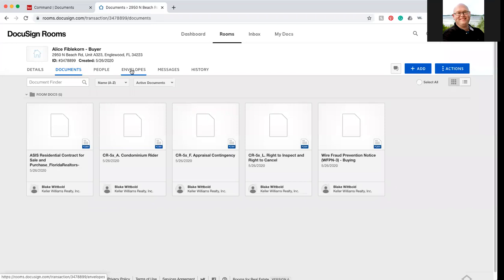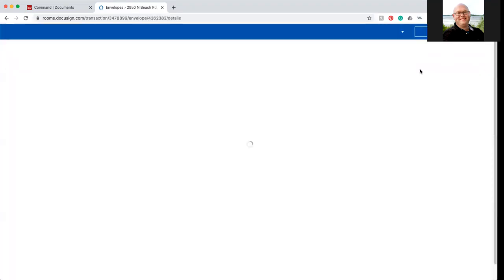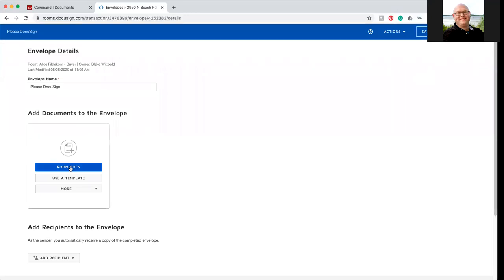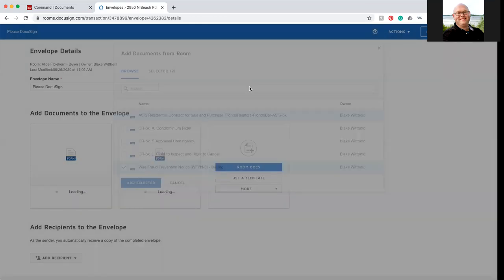I'm going to go to envelopes. I'm going to create a new envelope. I'm going to pull from room docs, as is cut in. I'm just going to do the as is, but whatever you're going to send over to get signed to your buyer first, you're going to have it signed. I'm just going to send the as is and wire fraud and selected.